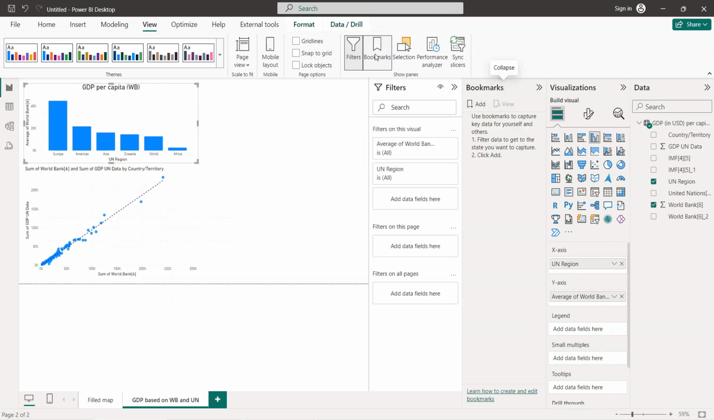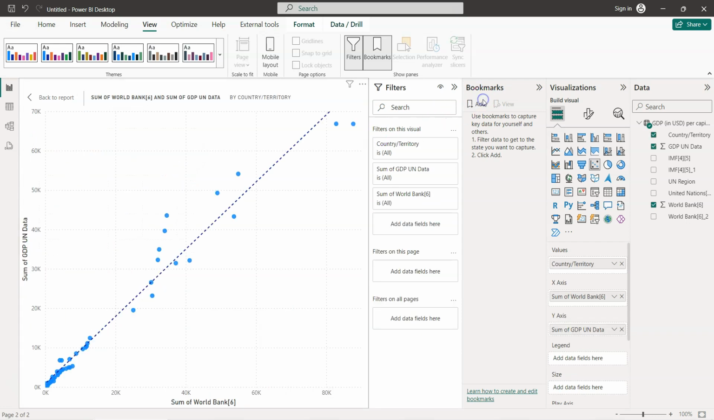If you want to add a bookmark, for example, let's say you want to focus only on countries located in Asia, you click here on UN region Asia. As a result, you see that both of your visuals on this screen have adjusted, right? So you only have Asian countries in the scatter plot as well. You can bring your scatter plot to a focus mode, add a bookmark here, call it Asia scatter plot and press enter.